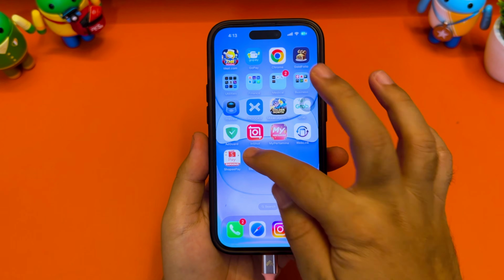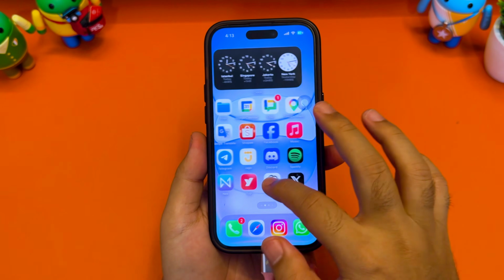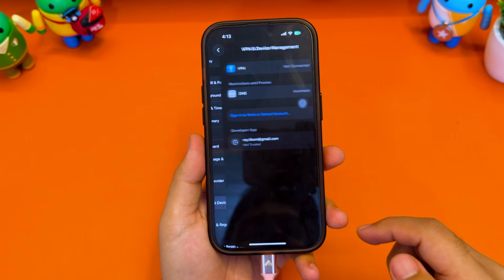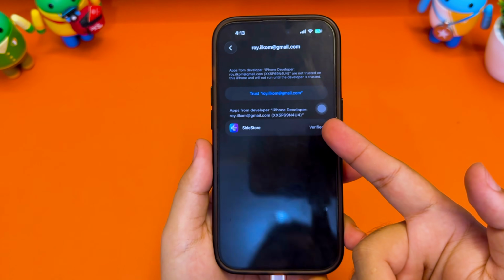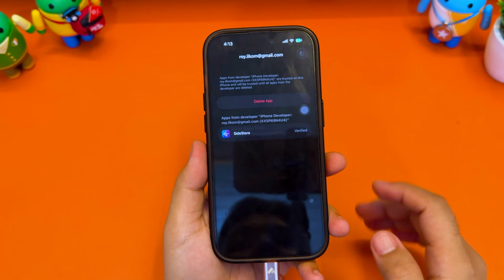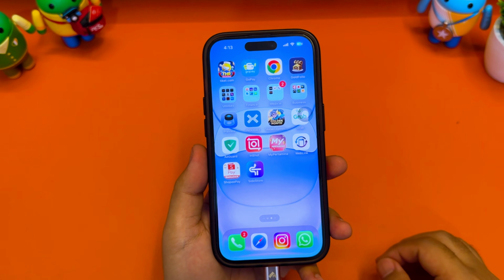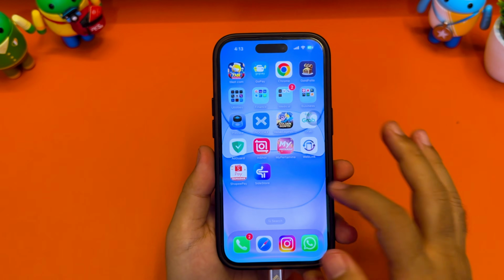Before opening the app, you need to verify it first. To do that, go to Settings. Then navigate to General. Tap VPN and Device Management, find your Apple ID profile, and tap Trust. After verifying the app, you can now open SideStore on your iPhone or iPad and continue with the next step.